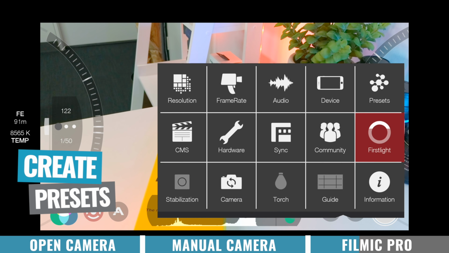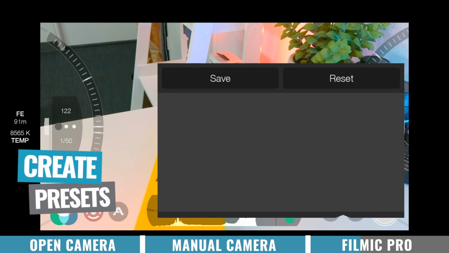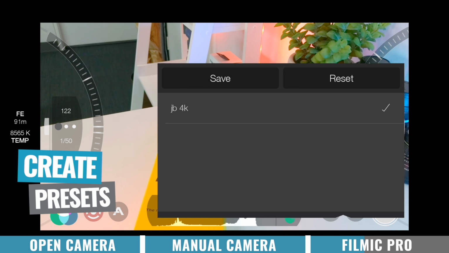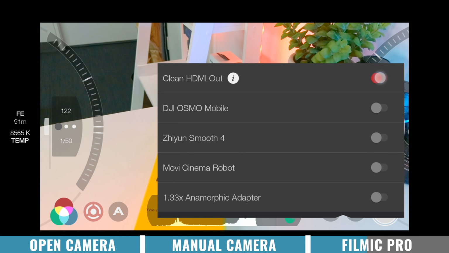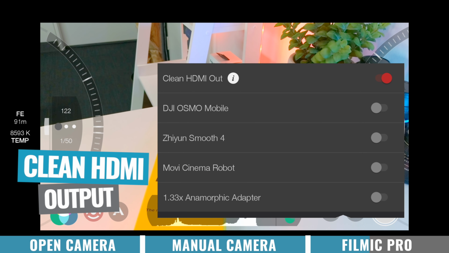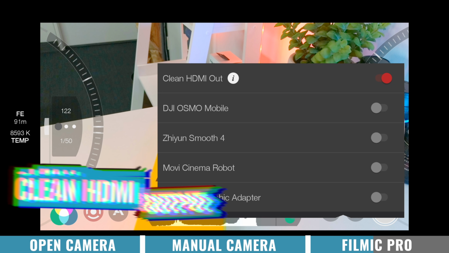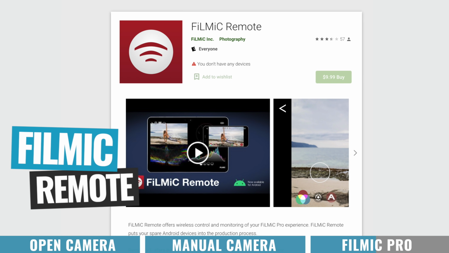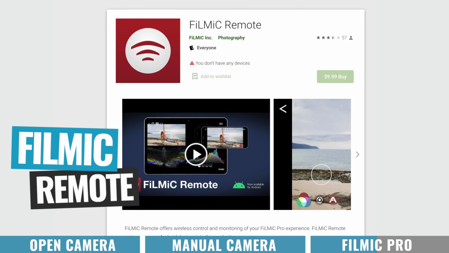You also have the ability to easily create and save presets for your most used settings. So you could create some presets for when you're shooting in 4K, others for 1080, others for slow-mo, so that you can easily switch between them while you're filming. Now, if your phone supports HDMI output, you can also output a clean HDMI video feed from your device, so you're able to either monitor what you're recording on an external monitor or even hook it up to a computer for live streaming. There's also support for the Filmic Remote app, which you can get to remotely monitor and control your recording from another device.